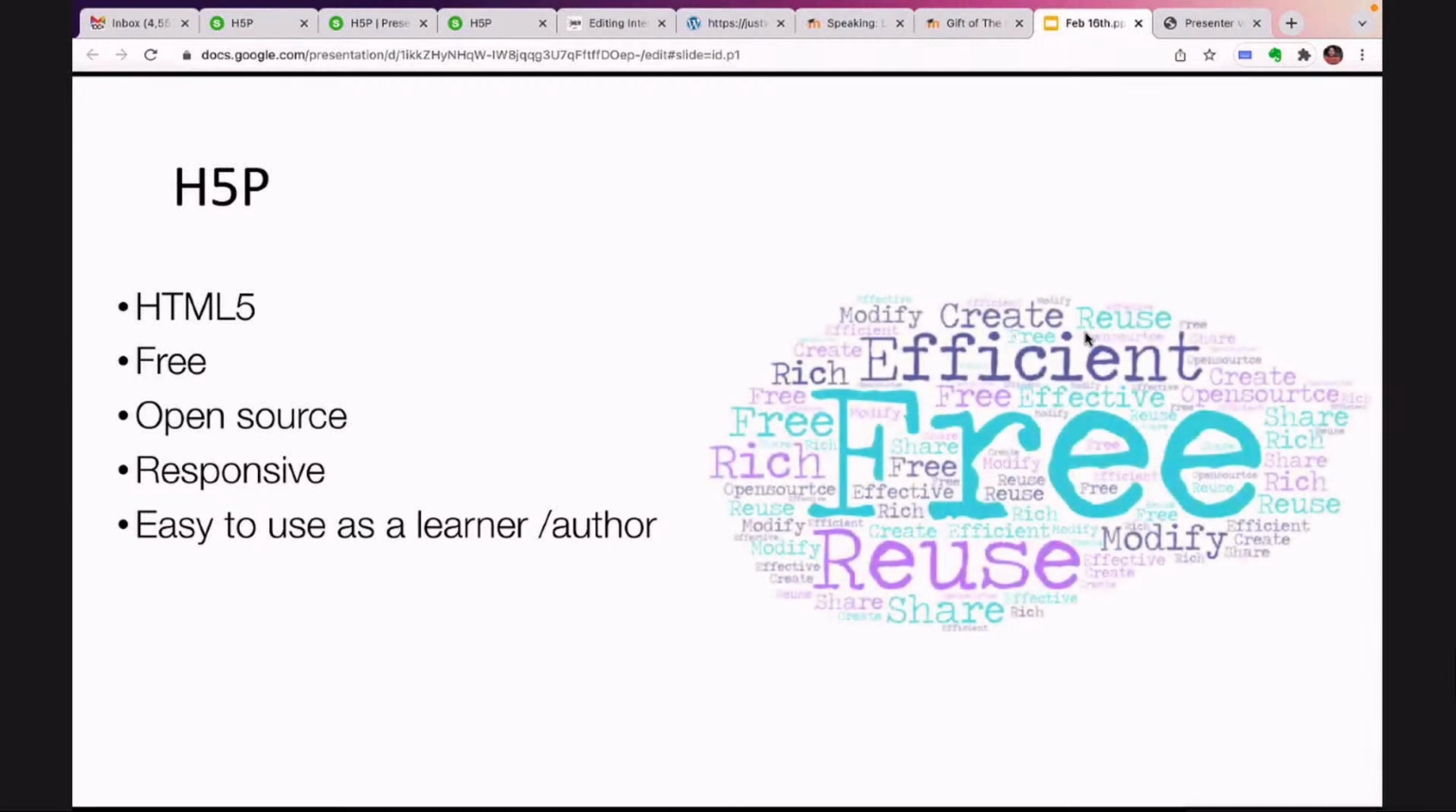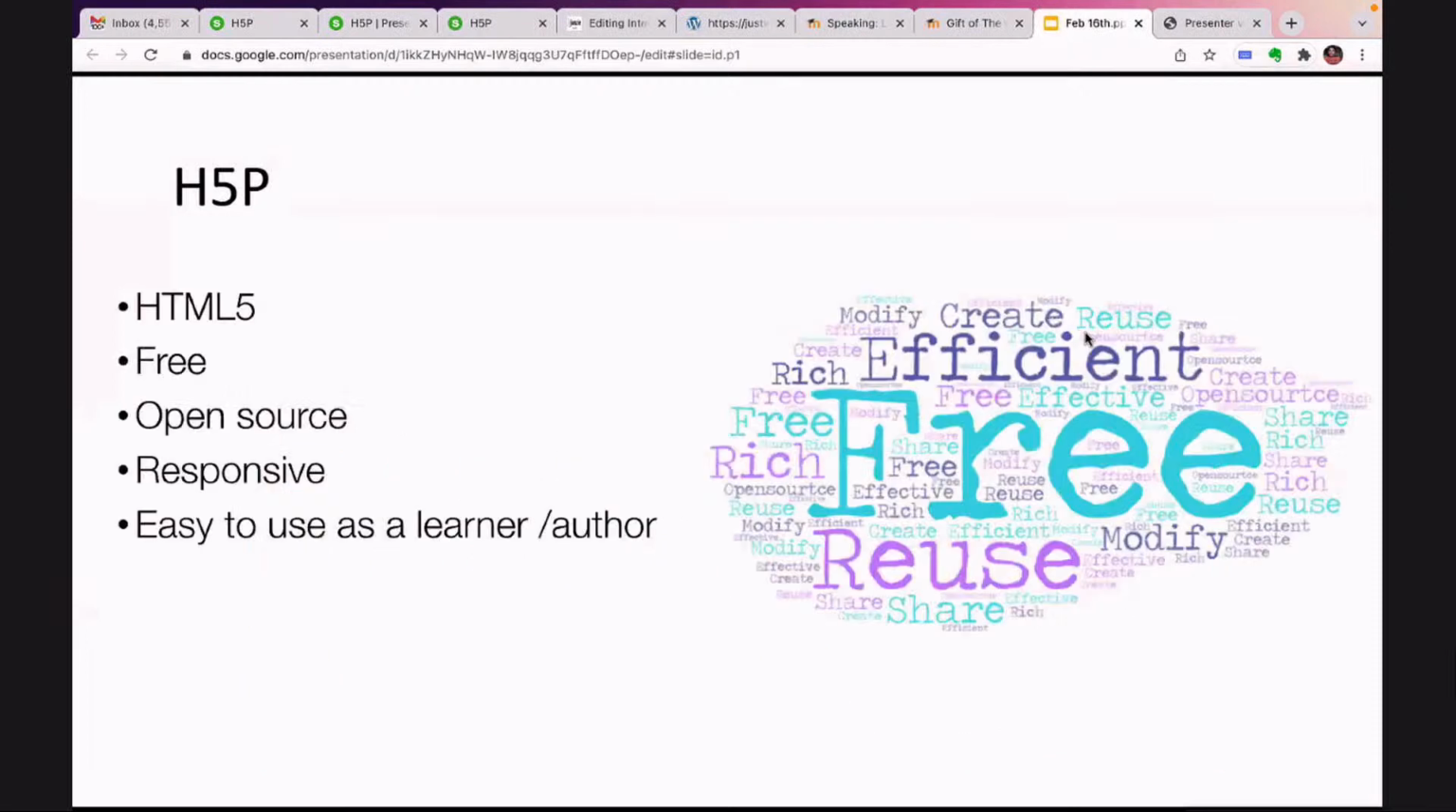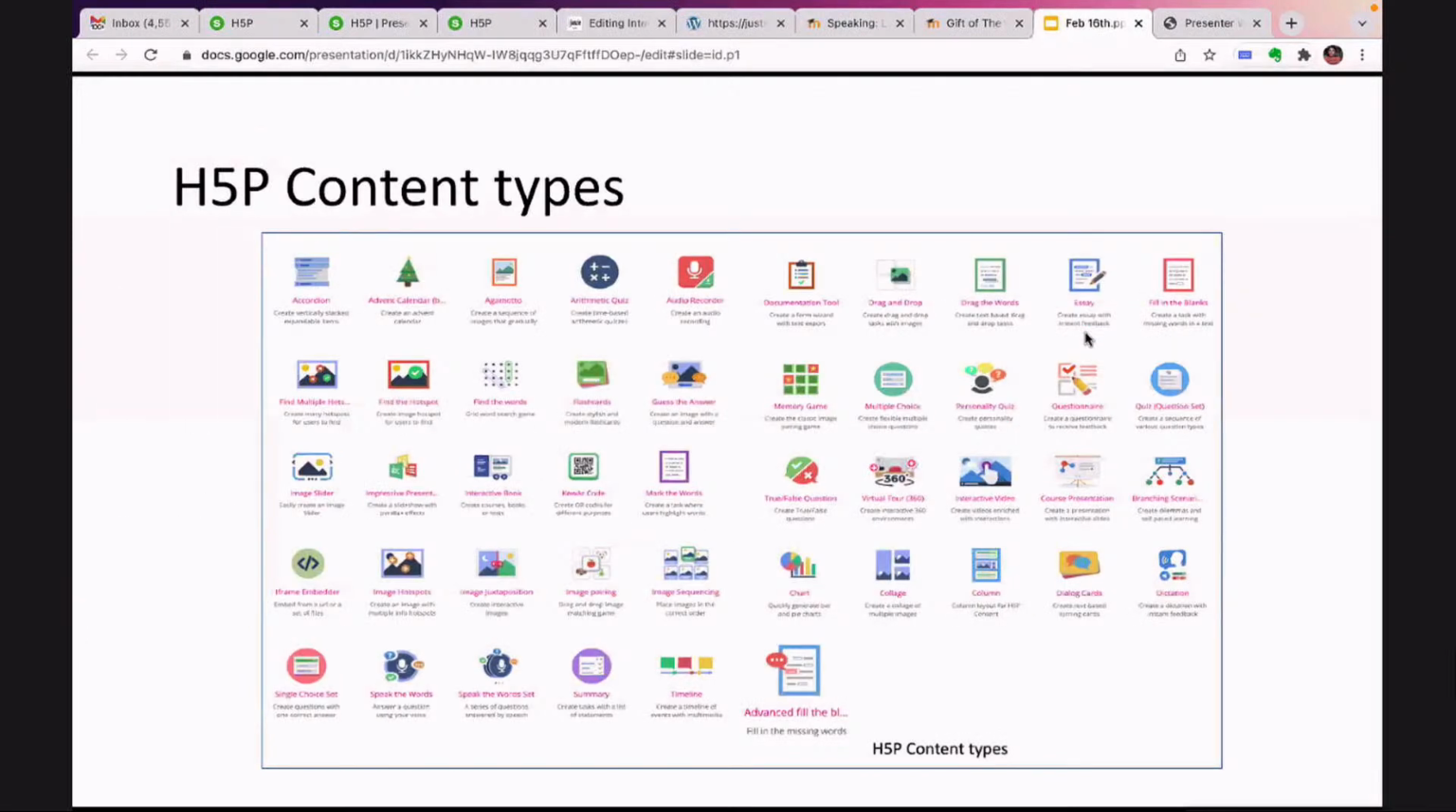And as I said, H5P is free and efficient, definitely a robust tool which allows us to not only create rich HTML5 content. Again, when we say HTML content, it easily works in all sorts of devices and it just requires a browser, that's it. It's a very effective, open source, free authoring tool.